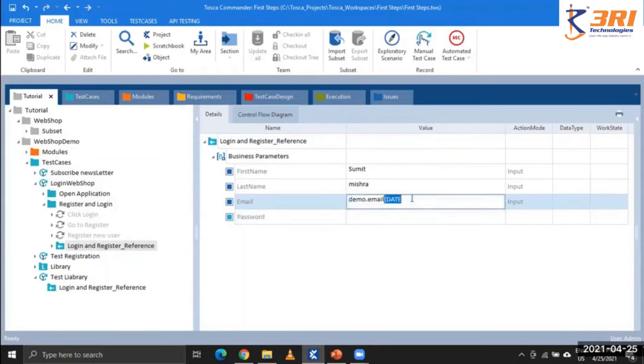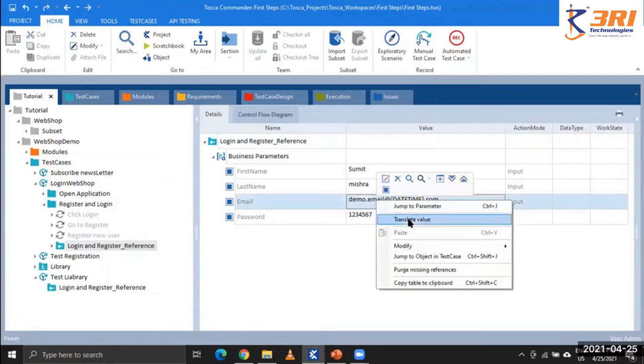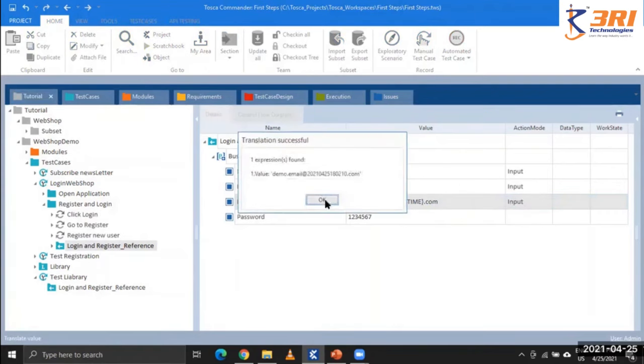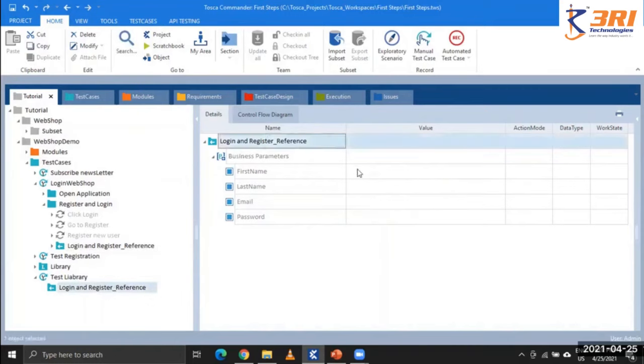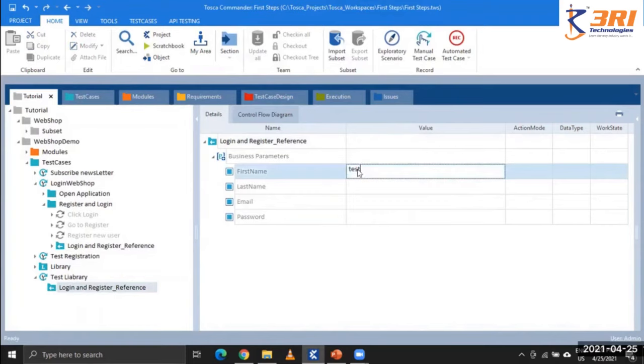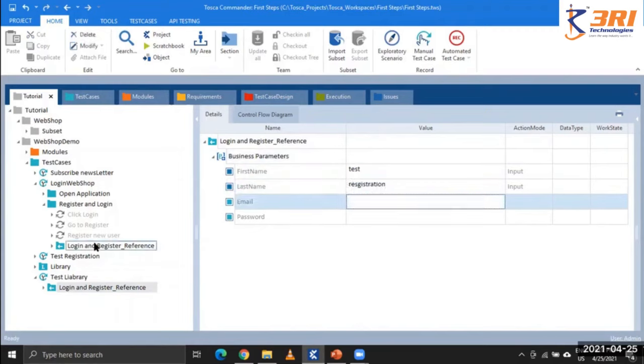just a second. So I am using this set of test data here, and the same we will use here.